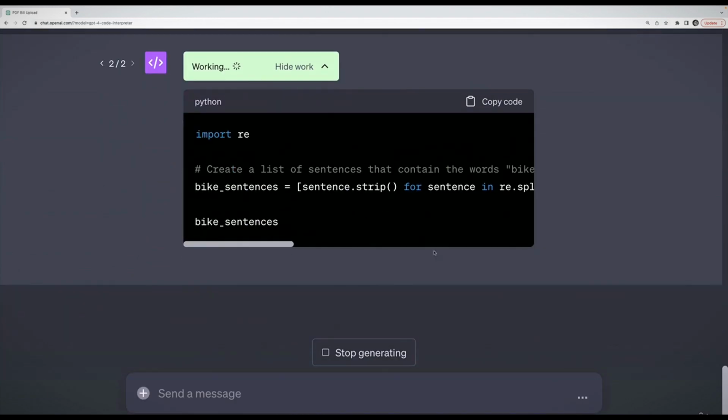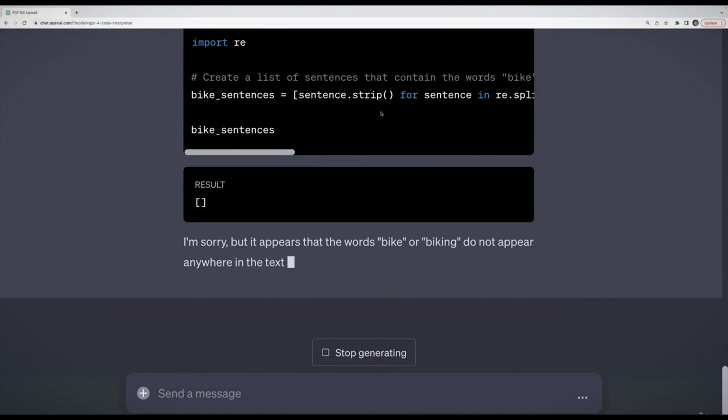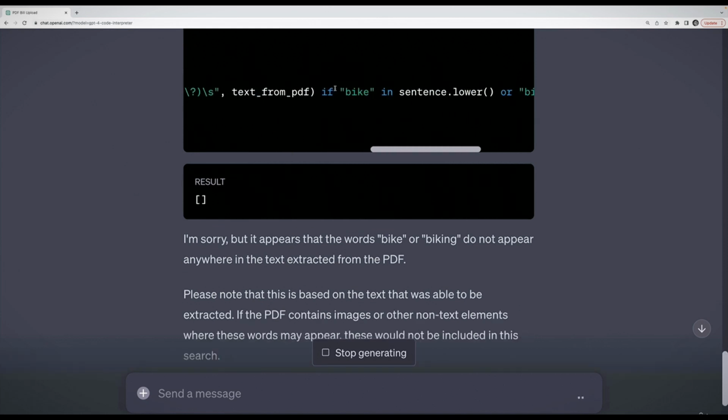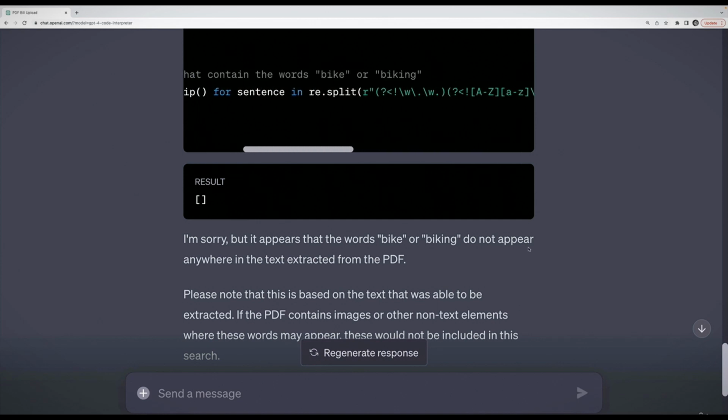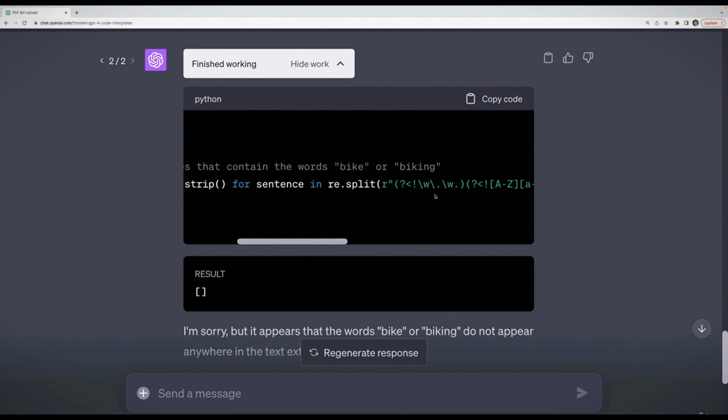As always, we can look at the code. So it's using regular expressions. This library called RE comes with Python, and it's looking for bike or biking. And it did not find any. Interesting. It's probably too informal of a word, bike or biking. Let me try it again.